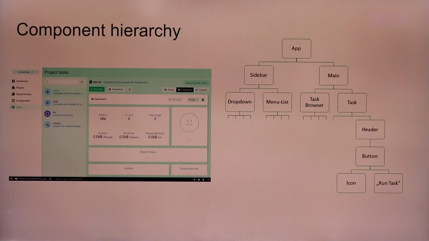So going from our screenshot on the left, we just arrived at the hierarchy on the right with app, sidebar, main, and main containing task, containing a header, containing a button, which in turn contains an icon, and the run task text.